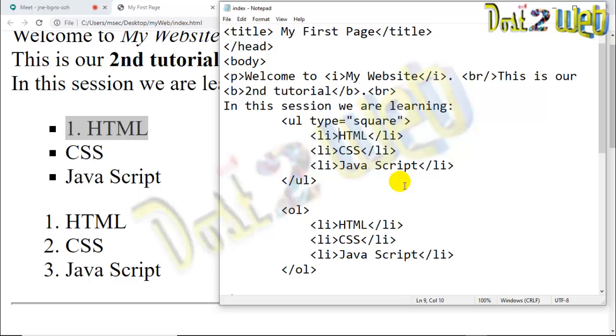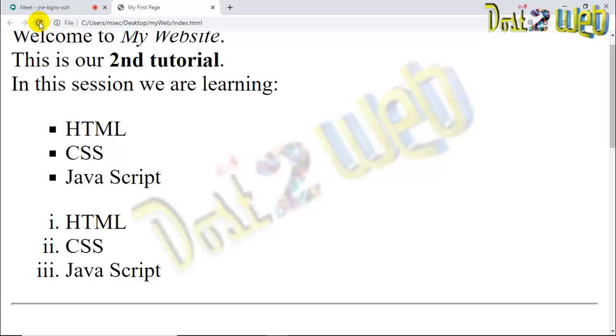Okay, so in a similar way in ordered list, I said that there is the attribute. So what attribute do we have? Type. Again, type is equal to, as I said, if you want Roman numbers, I'll use this small i. Okay, save it and refresh this. You can see here, right, it has changed. So this is changed now.